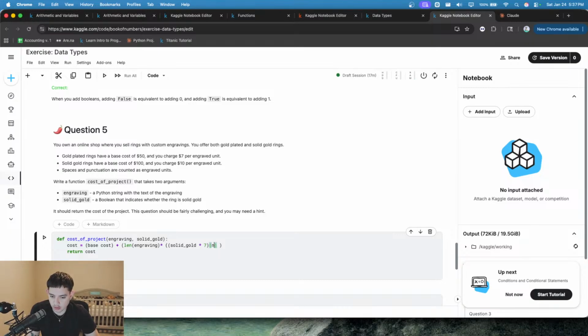And then I need a function for if it's not solid gold times... I did that wrong. So not solid gold is 7. Yes, solid gold is 10. Does this make sense mathematically? So if it's solid gold, it's 10 times the engraving. And if it's not solid gold, it's 7 times the engraving. But does this math work out? I think I need to add that so it's not like 0 times 7 or 10 times 0. So if it's solid gold, we're going to multiply by 10 plus not solid gold times 7.